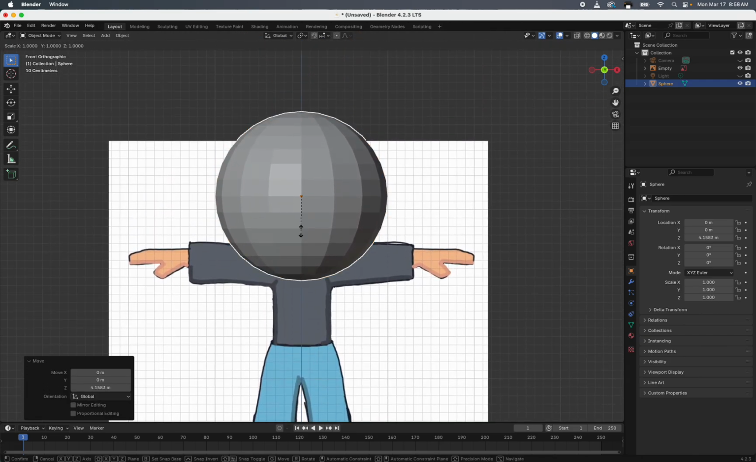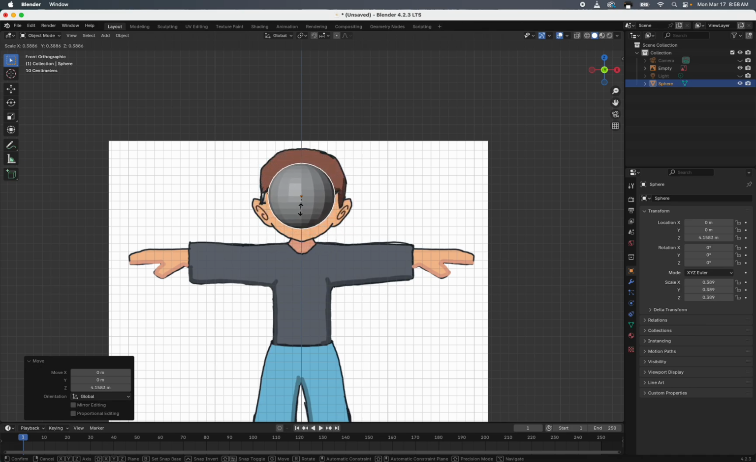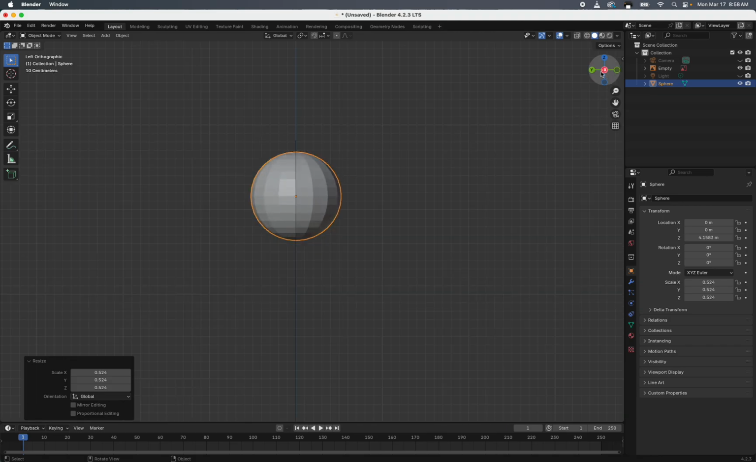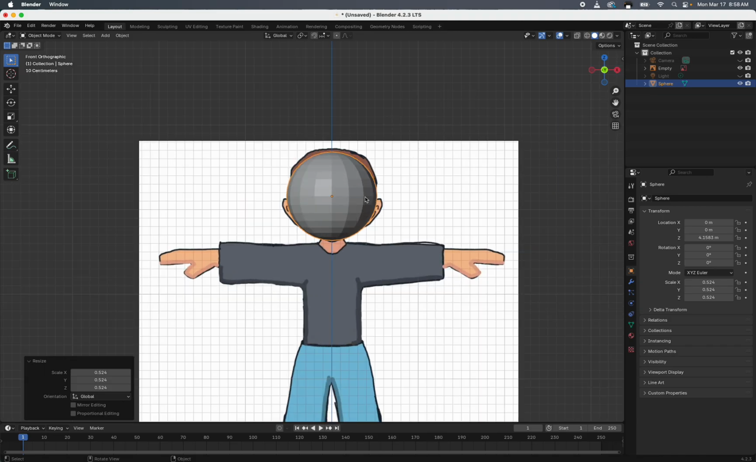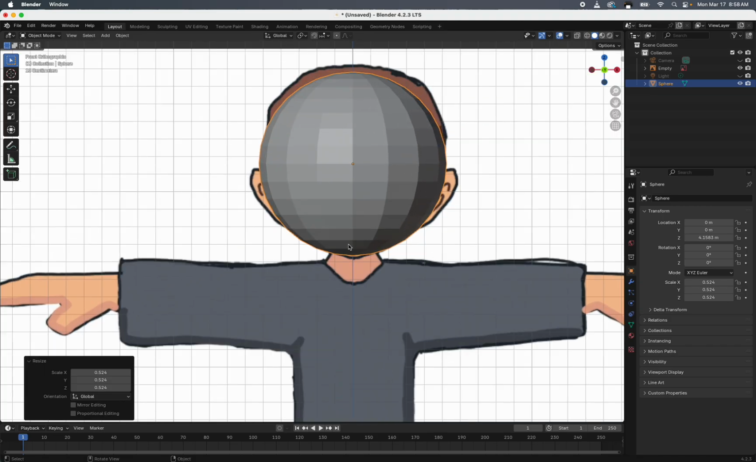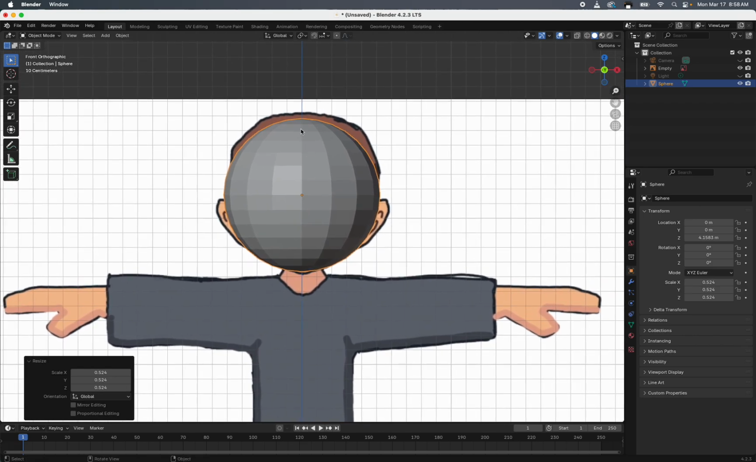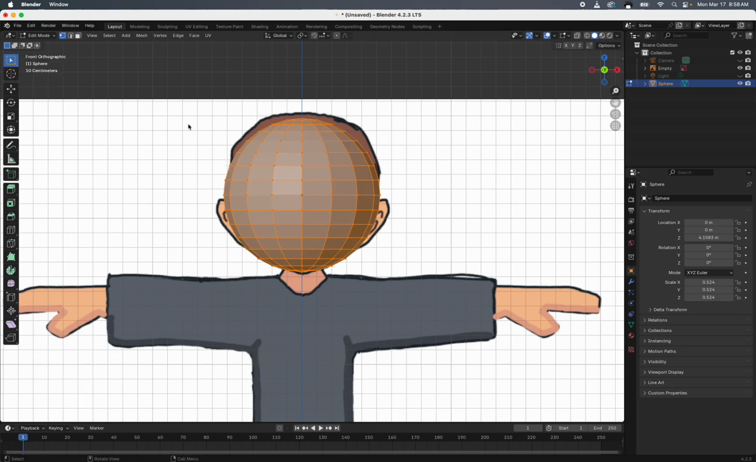I'm going to press S to scale it down a little bit so it's just a bit smaller than the head of my illustration over here. Now before I do anything to the sphere, what I want to do is cut it down the middle. So to do so, I'm going to go to edit mode right here.